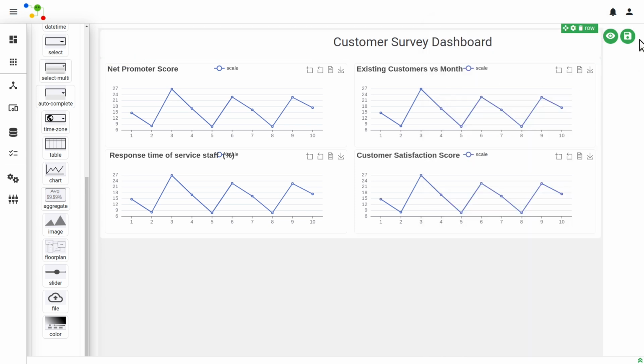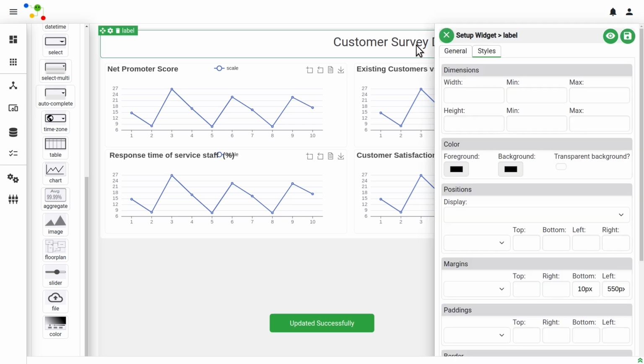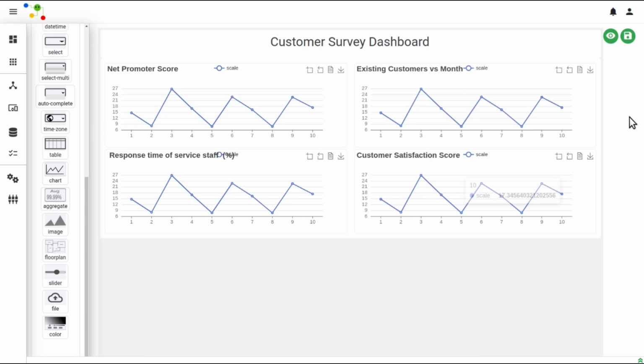Once you have finished typing your chart titles, save your dashboard layout using this Save button at the top right corner. You can also adjust other settings like margins to visualize your data very clearly. Can you believe that we have finished creating the basic layout for our dashboard so easily?